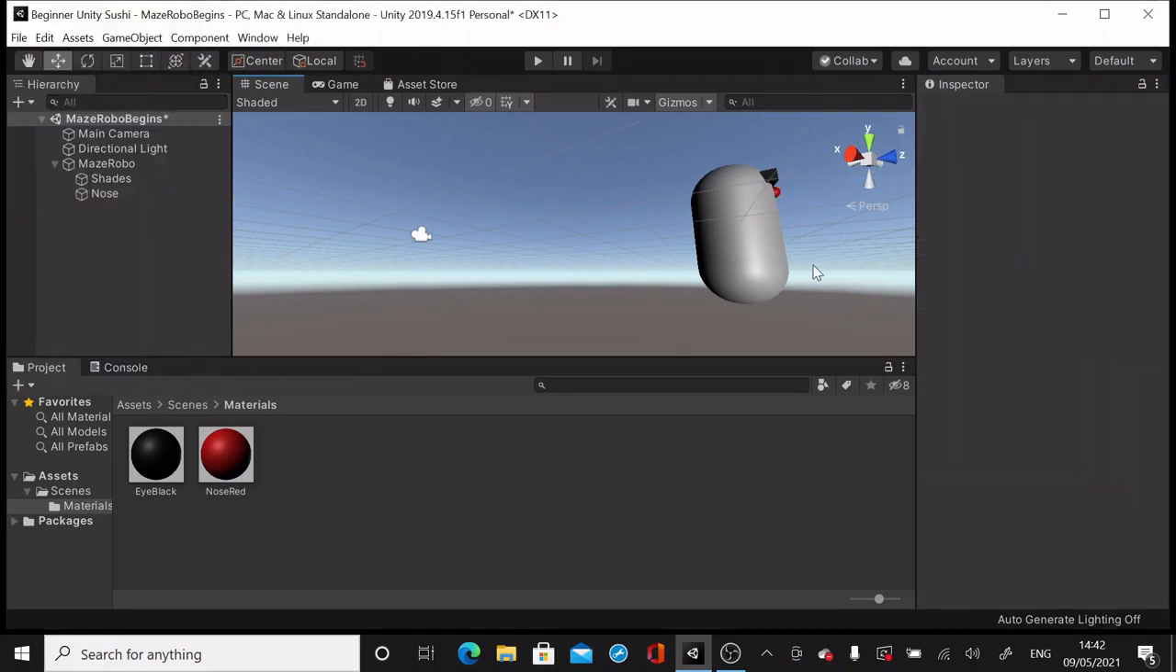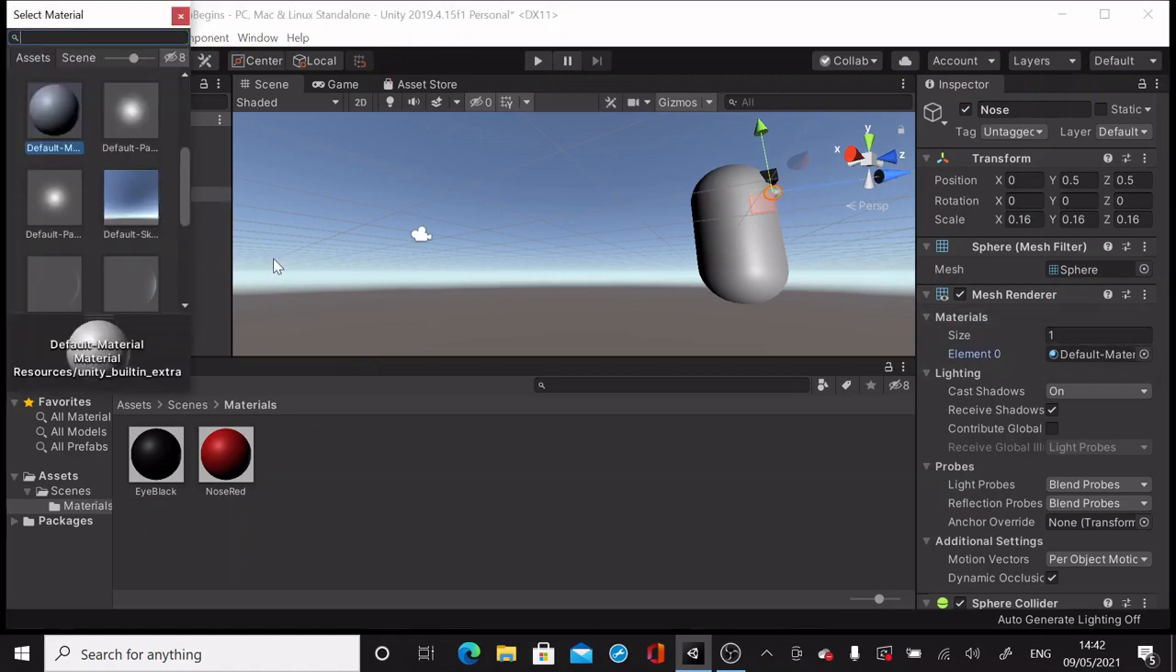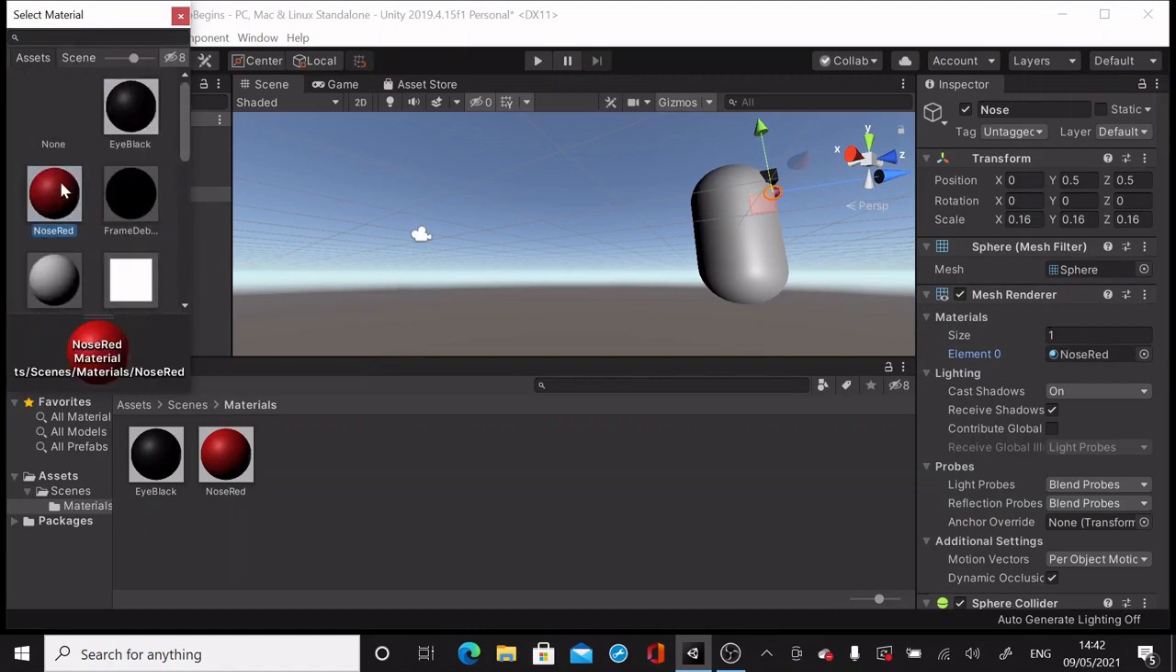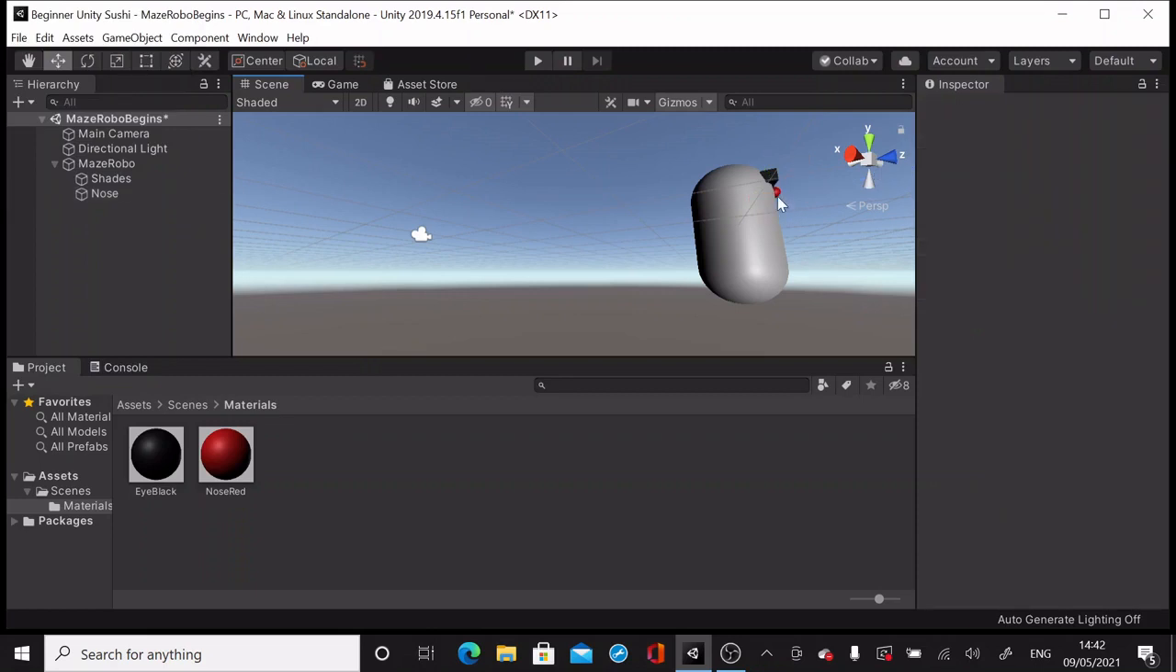If for any reason you're having trouble seeing the black shades or the red nose of your robot, if it all appears a bit gray, go up to the scene area and make sure that the light bulb icon is switched off. When it's toggled off, the light attached to the scene view camera is used. When it's toggled on, the scene lighting is used. So it might be a little bit clearer to see the colors with the light bulb toggled off.